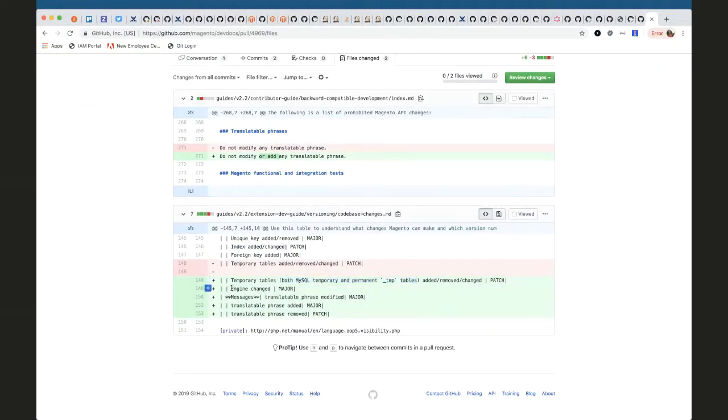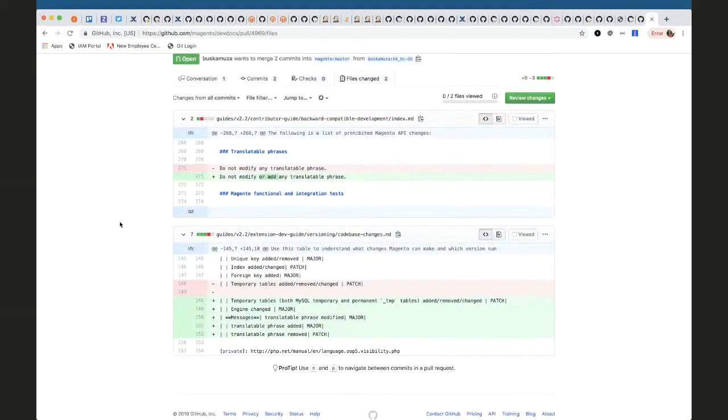But another big addition is engine change. I'm not sure what version should be raised here. I put major, but I'll need some feedback on what the opinions are about engine change. You know, in Magento we have functionality where the schema engine is changed a big number of times dynamically. So actually enabling some modules will change the engine, and that is major breaking.